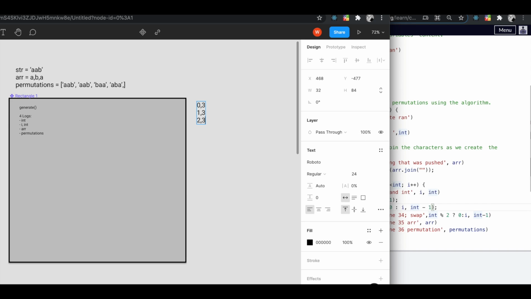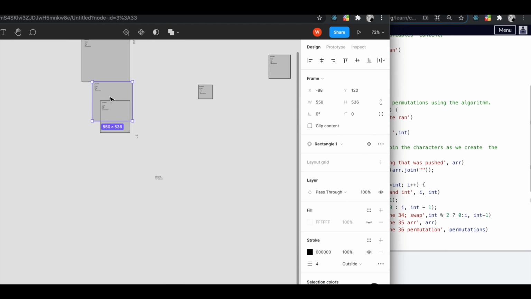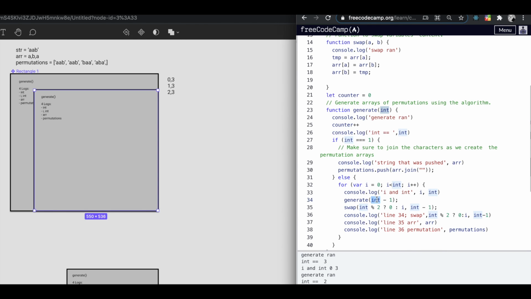So now we're going to 2. So i now equals 2, int still equals 3, but guess what? We have to call generate again. We're calling generate with 3 minus 1, which is 2. So step right back up, generate 2.